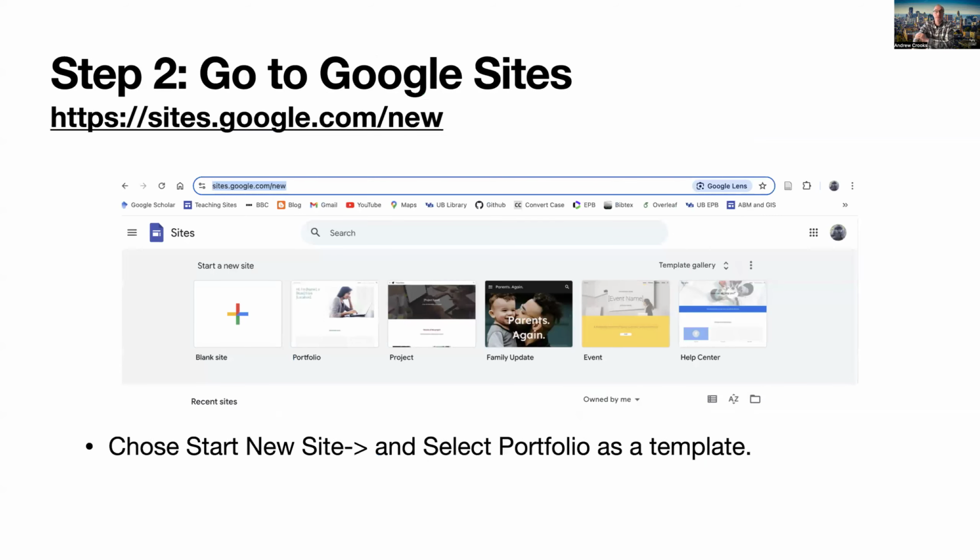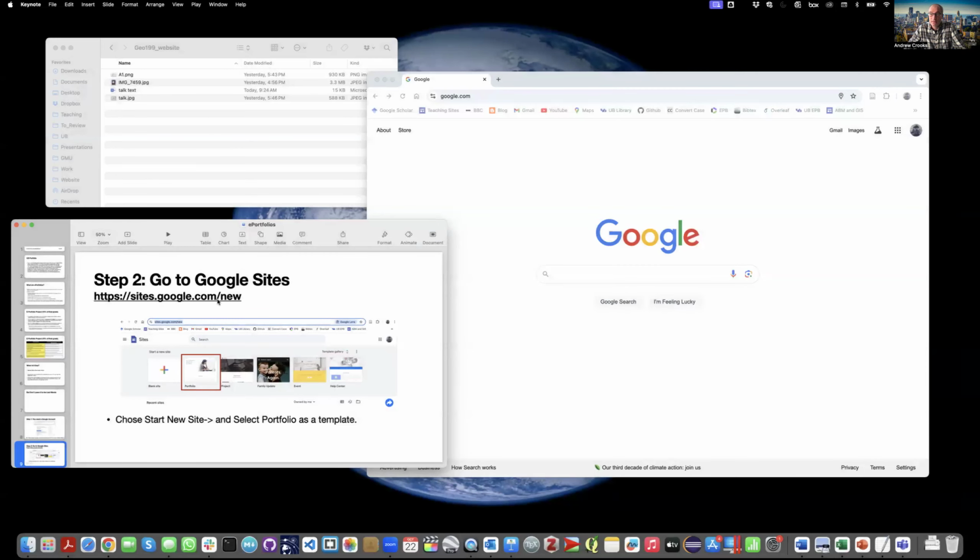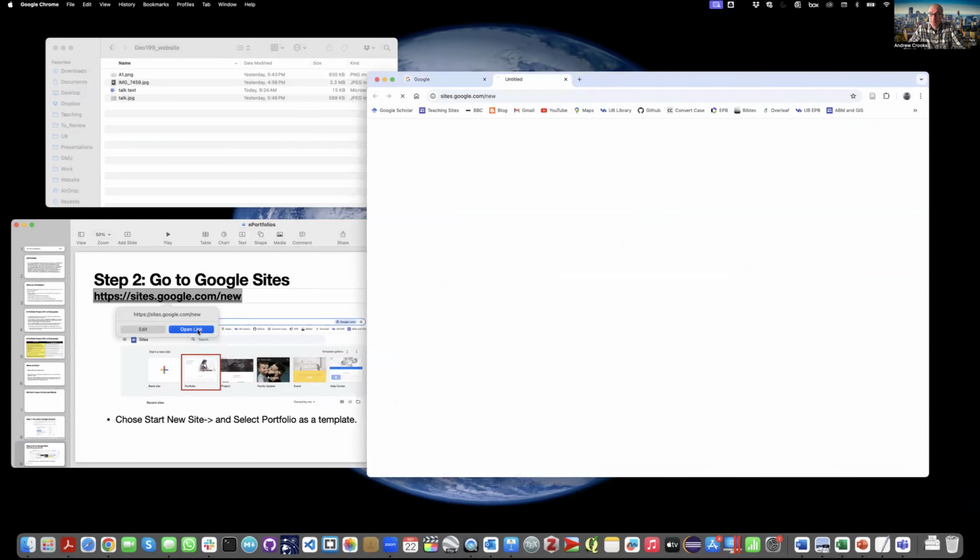We're going to be using Google Sites for this. I use Google Sites a lot in my own work. I also design my own web pages for various aspects of different things. And we're going to do this quite simply. So I'm going to exit the presentation and just click on the link here. I'm going to click on open link.